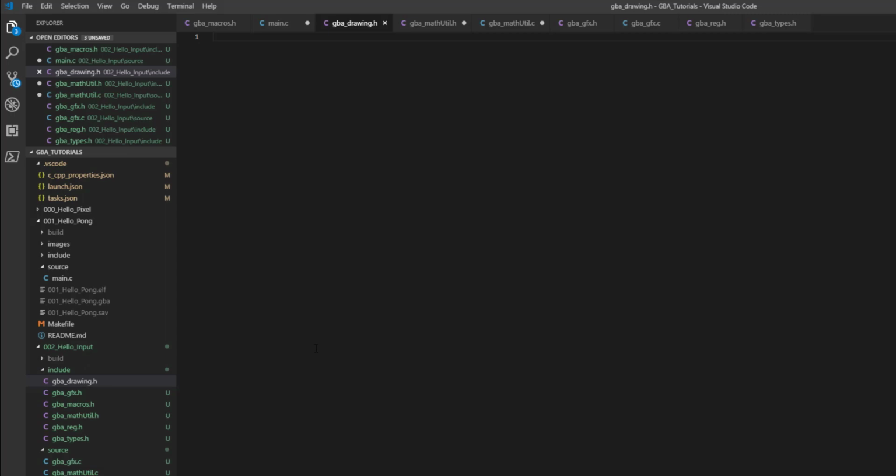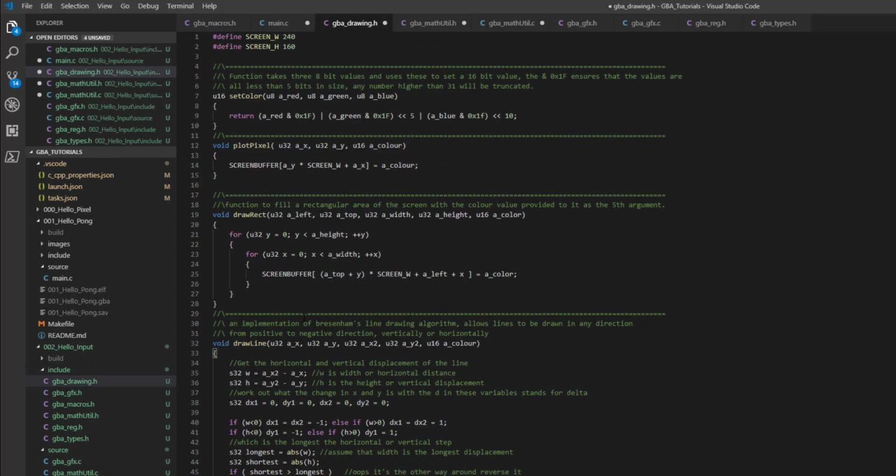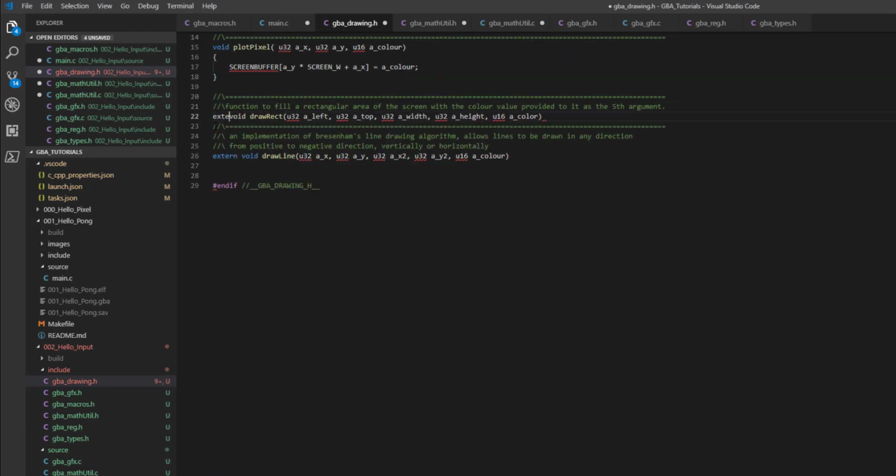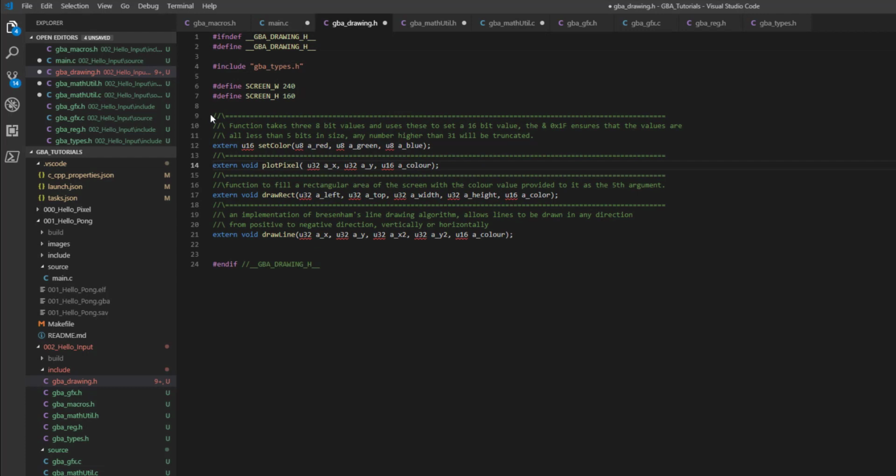Okay, so we'll create that, and what we'll do is paste that in here, and then we'll go through and add in our include guards, and I'll speed this up. We'll take out everything that we don't need, so we should end up with a file that looks like this. Okay, pause there to make sure you get that right.